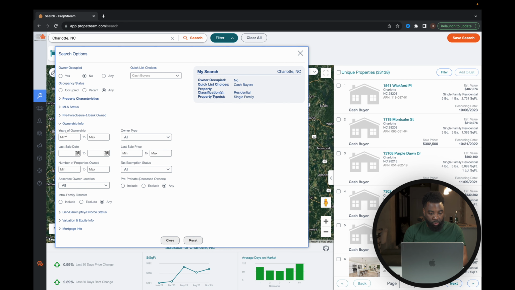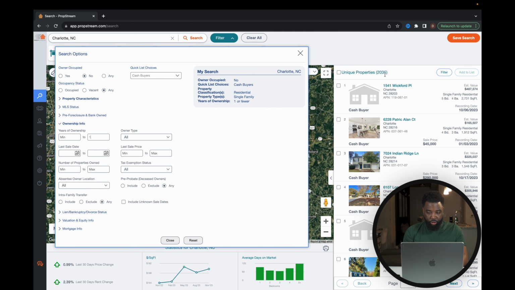So what I'm going to do, years of ownership, I want to make sure that max is going to be 1 year. So you see how it drops the amount of buyers like that, because what that's going to do, it's going to make sure that any buyer that's on this particular list has bought less than a year ago.